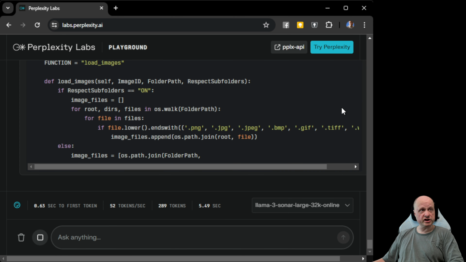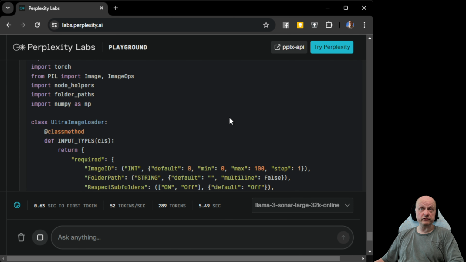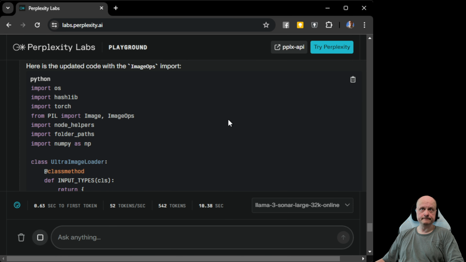And then we can just copy and paste the code. All the rest seems to be working. So we just go here, copy, paste our code over, file, save. And now all we need to do is we keep the node as is. We just restart our ComfyUI server. And now we wait again for our ComfyUI server to come up.